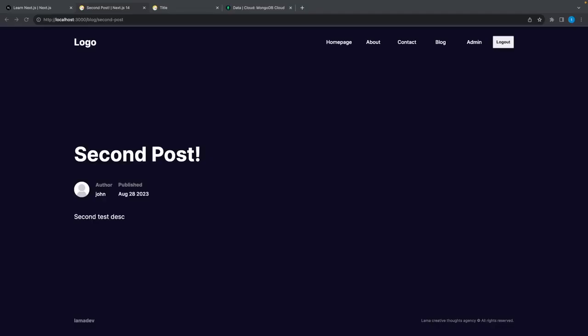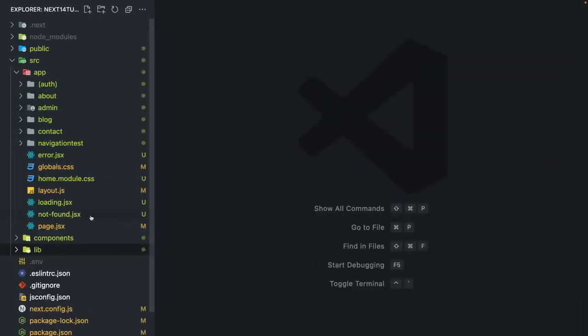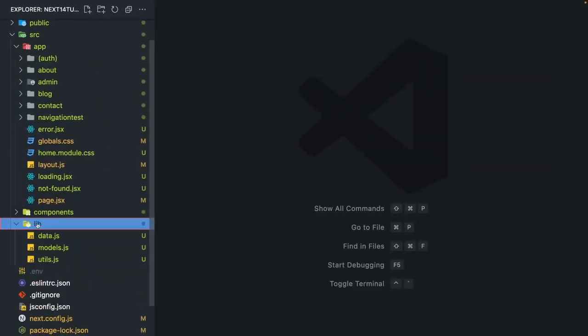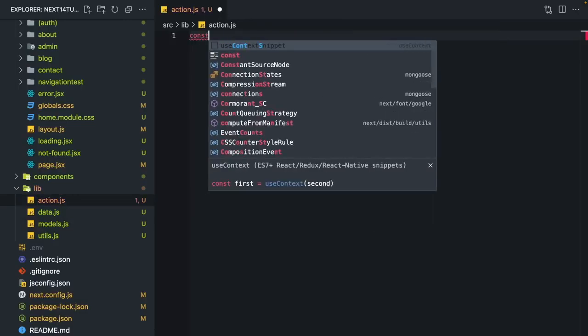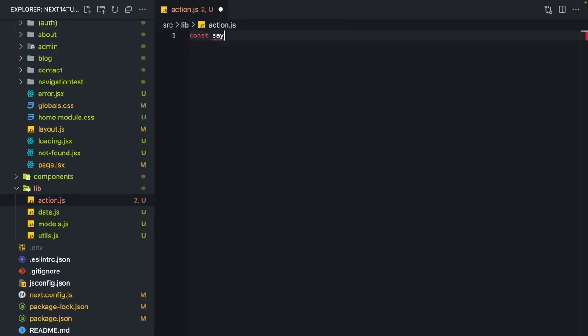So let me explain server actions, and after that we will be able to add our own posts and users. So let's create our first server action. I'm gonna come here and I will say actions.js, and let's create a function. sayHello.